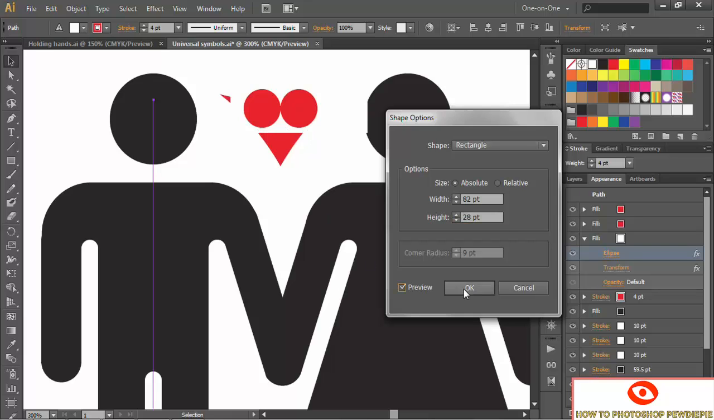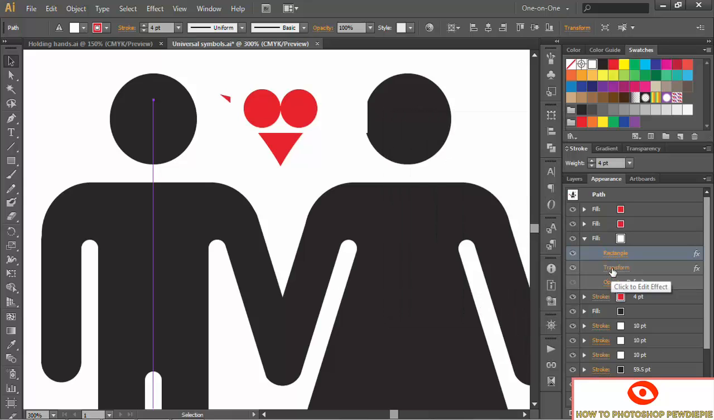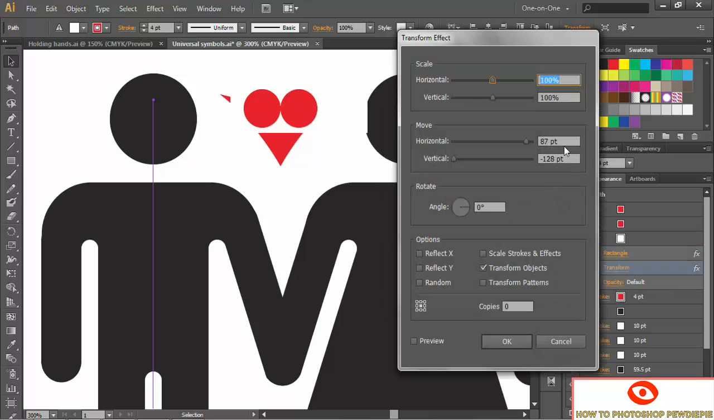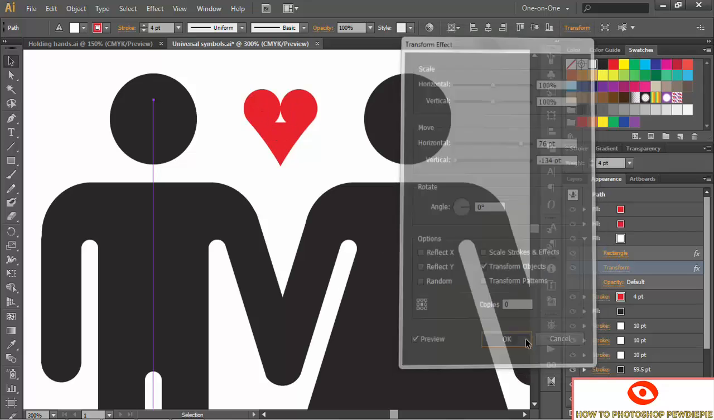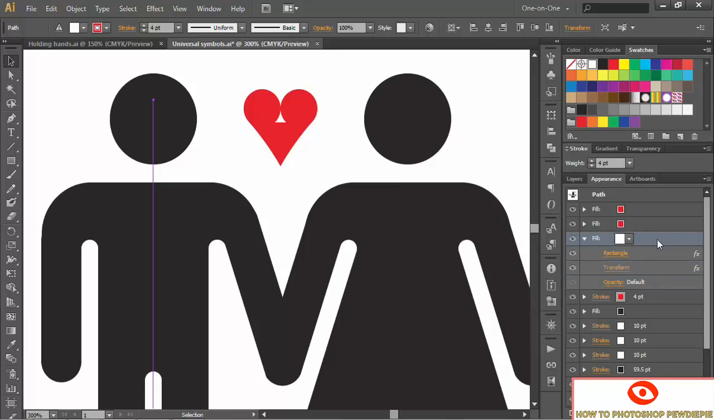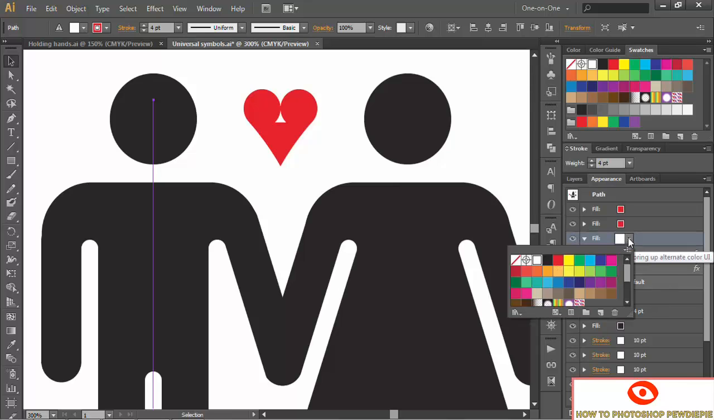Now click OK. Now to move it into a better position, click on Transform in order to bring up the Transform Effect dialog box and change the horizontal move value to 76 and the vertical move value to negative 134. And then I'll turn on the Preview checkbox, and you can see that that does a nice job of cropping away the extra portion of the arrowhead, but we're left with a little bit of a hole between the circles. So go ahead and click OK, and click on the white fill to make it active, and then go ahead and click on the little page icon at the bottom of the panel to make a copy of it. Let's change the color of this fill to red this time around.